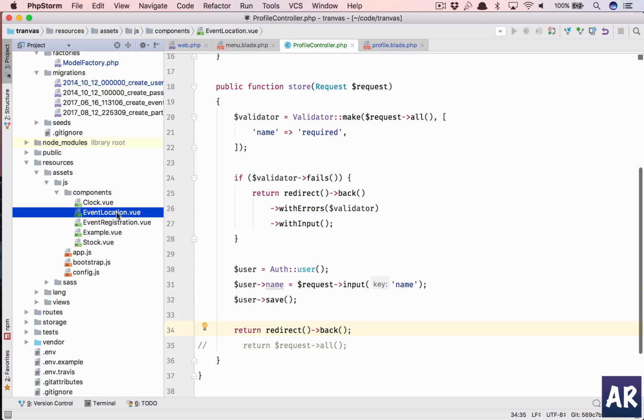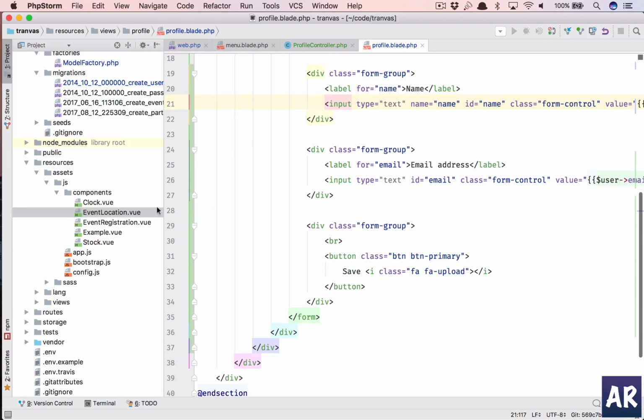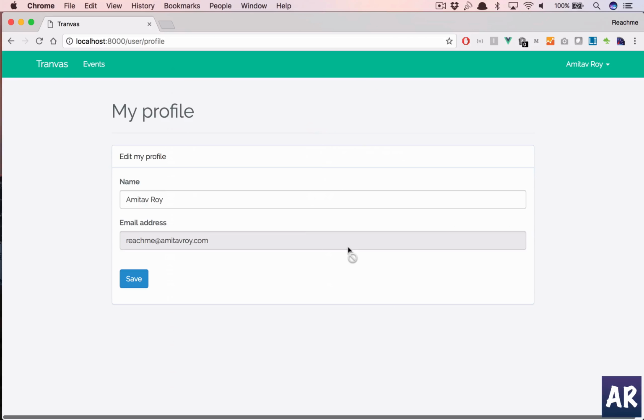So in the next video we are going to refactor this component, but first we will use it in this profile blade, and then we will refactor this component to use it in two places to get the same desired result.